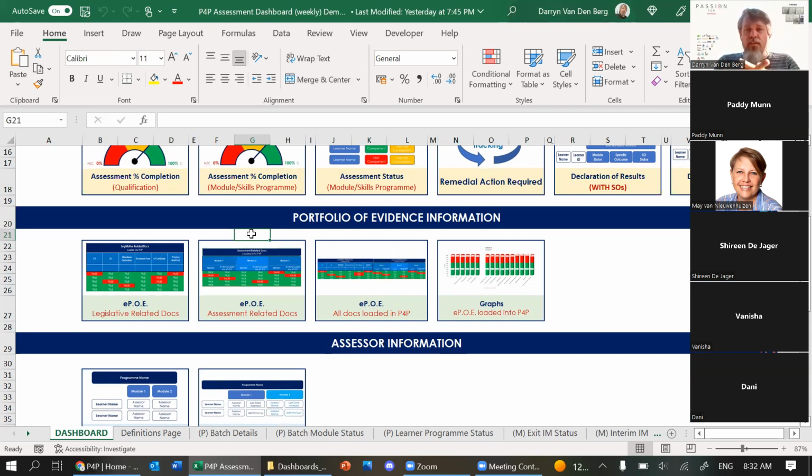The portfolio of evidence is a very intriguing discussion because one qualification across four providers, all with the same qualification, all have a different portfolio of evidence, and they all look different. Every provider collects evidence differently, and every assessor looks at evidence differently and assesses differently as well. We've seen quite an incredible gap between each assessor of a provider and how they look at evidence.